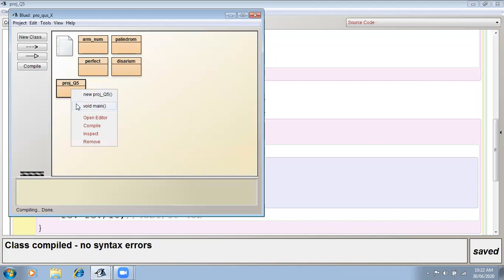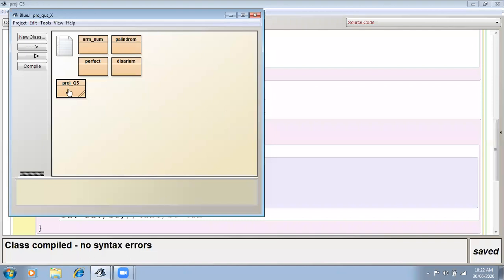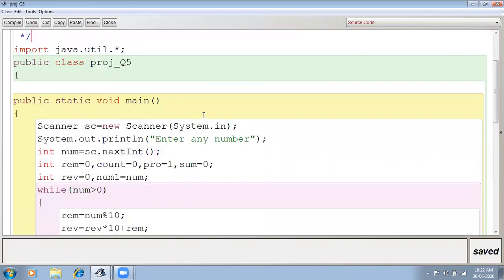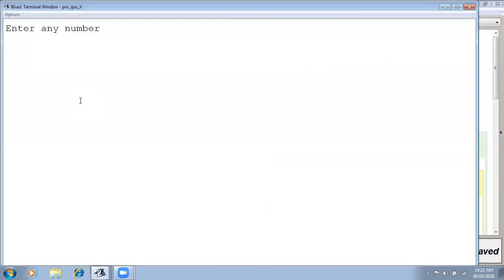Then here, enter your number 4321. False. It is wrong. Okay, I'm giving another number. 2157. True. Okay, 2157 will be true because the product is divisible by the sum.